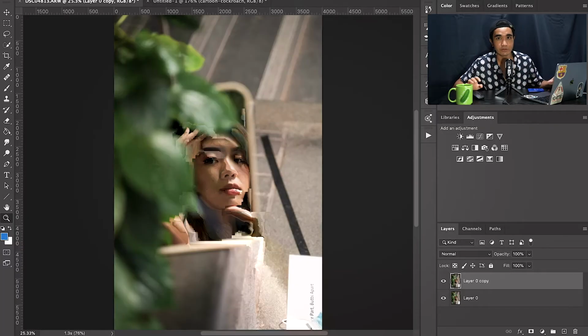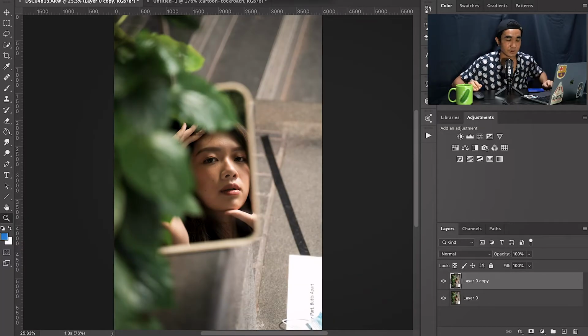Alright, next I have this other picture for you guys. This is a picture of my lovely friend slash model, Precarious. This is a nice lovely portrait, but the problem here is that at the right bottom corner there's this signage and this black tape. So how do I get rid of it?